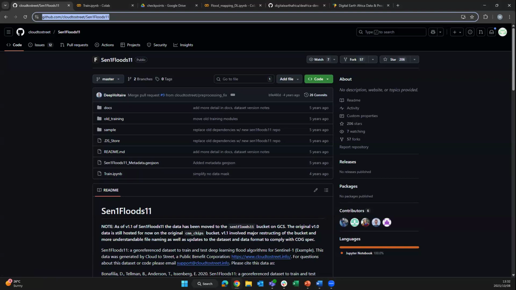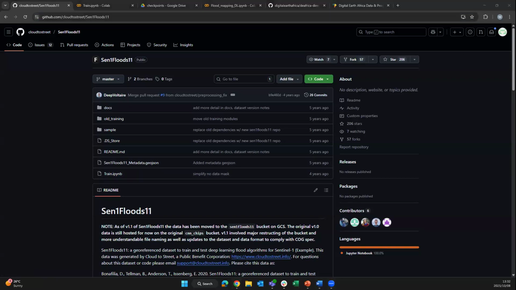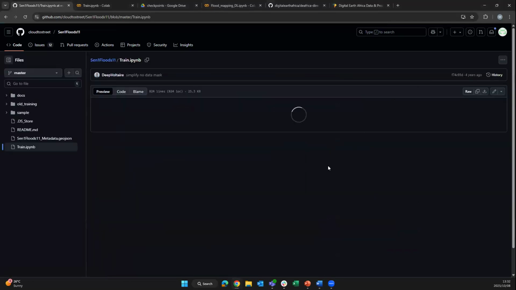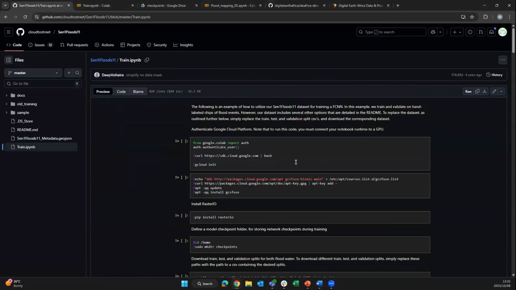But if you do want to, all that information to train the model comes from this repository, which I also put in the chat, the Sen1 Flood 11 repository. And that training notebook is this notebook. You'll see that this notebook is set up to work in Google Colab. I don't know if you're aware of Google Colab, but it's a free computing environment from Google. You actually just need a Google account and you don't really need much.